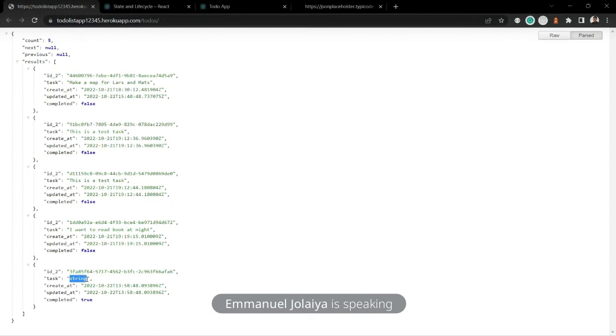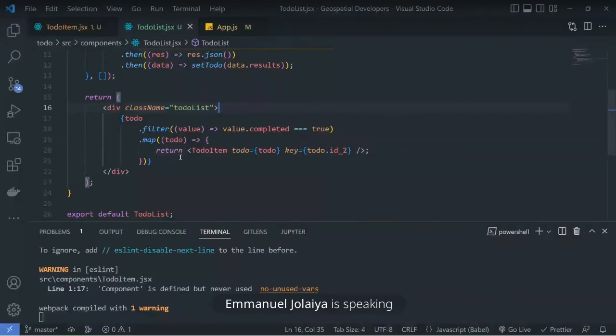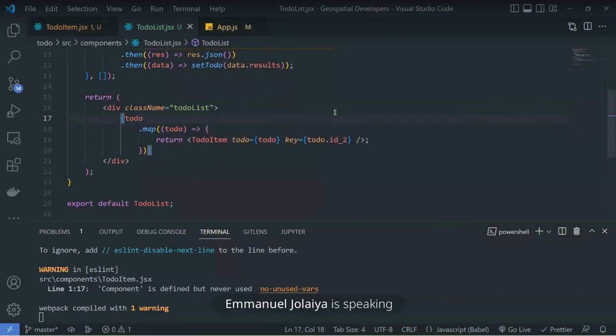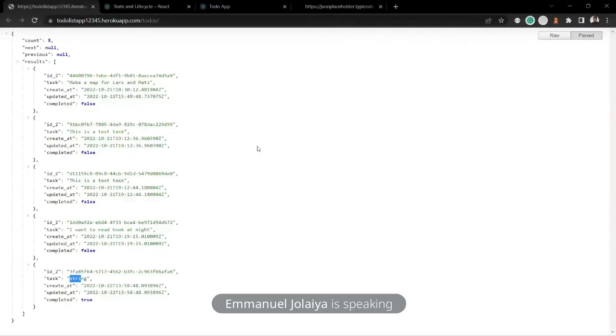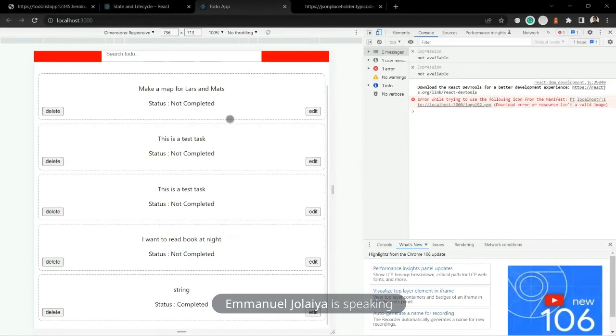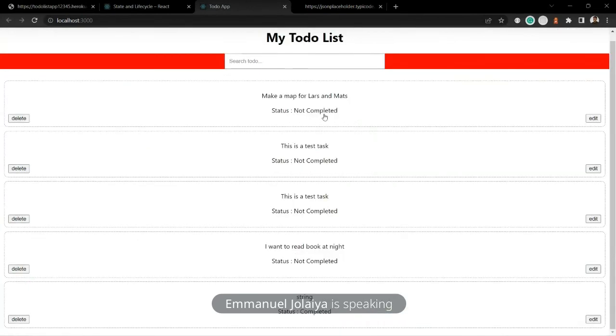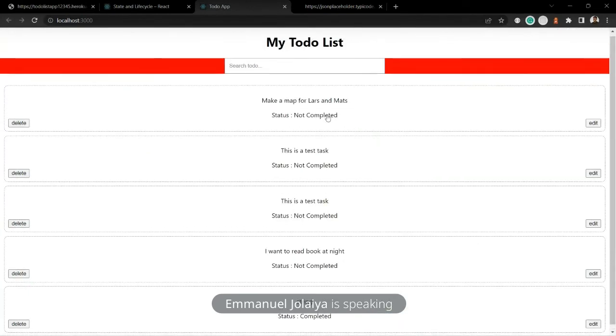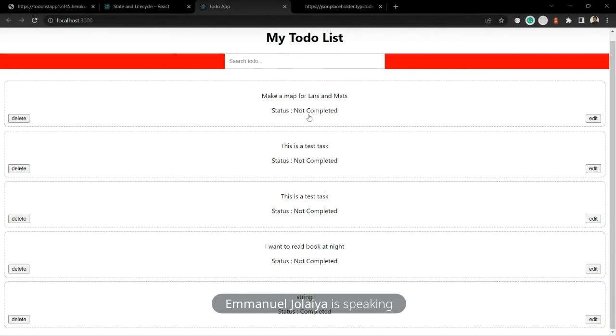So it's showing this first one, string. We filtered that it should only show us when completed is true. That's why it's showing us just one. So why did we use the filter? This is the filter we are using, but we only want to see when completed is true. But since your to-do is very small, just 5 of them, we can display everything, so we can just remove this filter. That one was too much, that was why I filtered it. So now we have all our to-do list, make a map for us and maths. These are the to-do list from the back end.